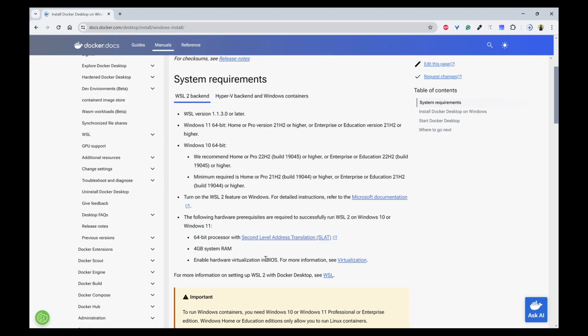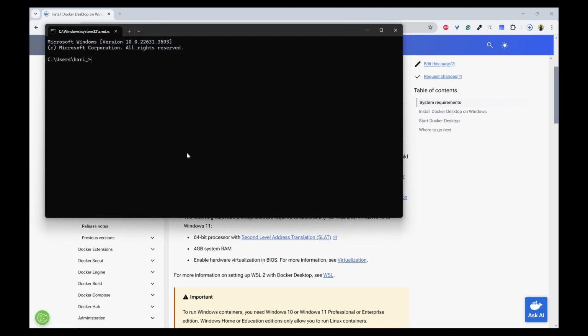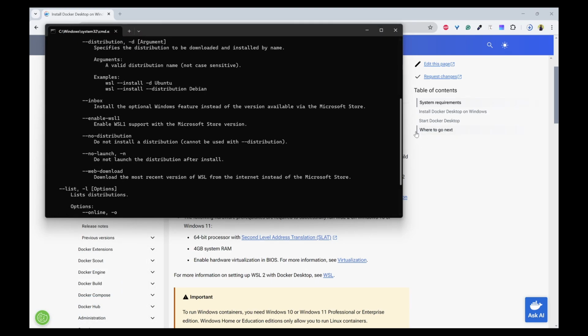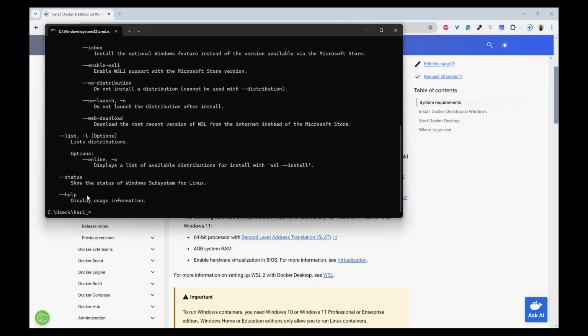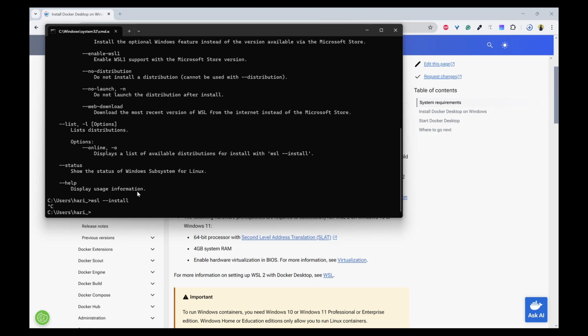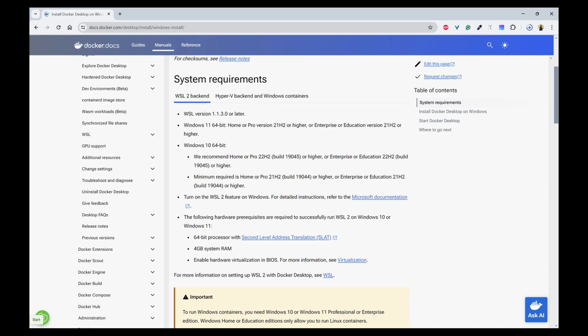For this, first we need to go to our command prompt. I'll use Windows R and type cmd. So if I type wsl and I'm getting these values or prompts, it means that WSL is already installed. If it is not there, then you need to type wsl --install. This is the step that you need to perform so that you should be able to install WSL if it is not there. Once this is done, you need to enable this WSL.